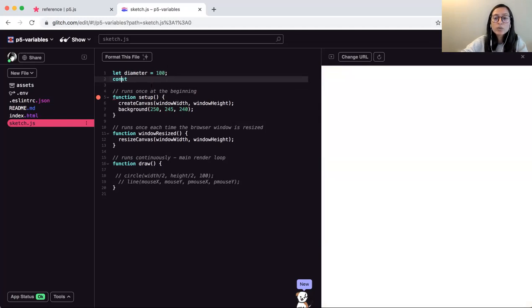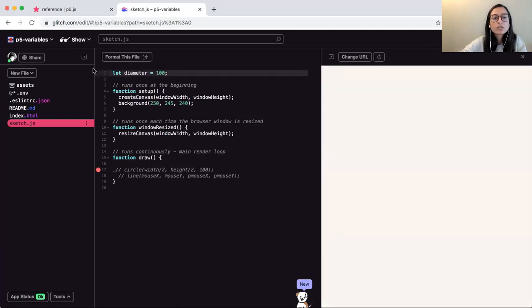But if we define the variable with const instead of let, that means that the value of the variable is going to be constant and it's not going to change. Okay, so we're not using this one at the moment. So let's go back to our let. All right, so now we know that every time we define our variable, we define it by saying let first, and then we give the name of the variable.